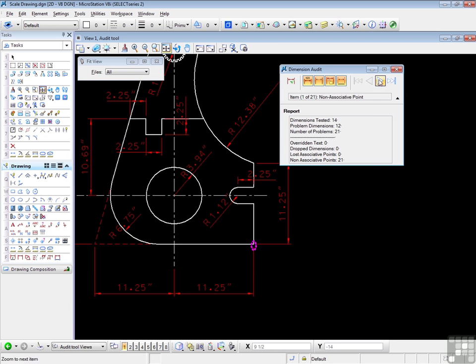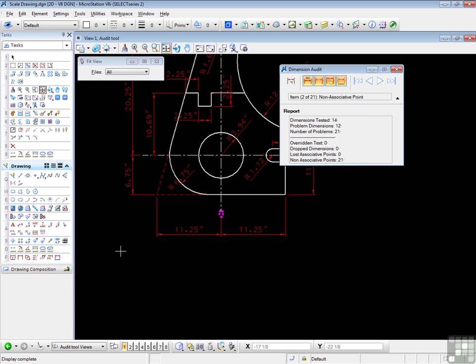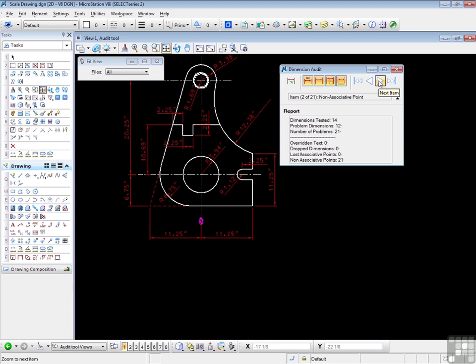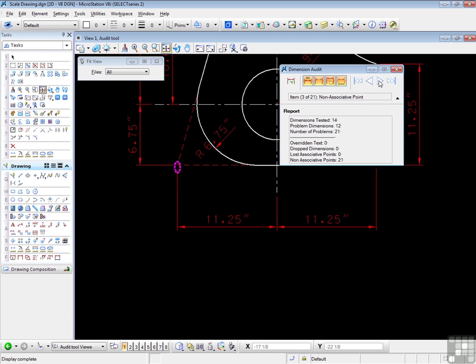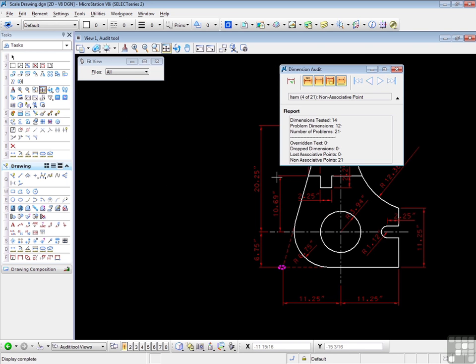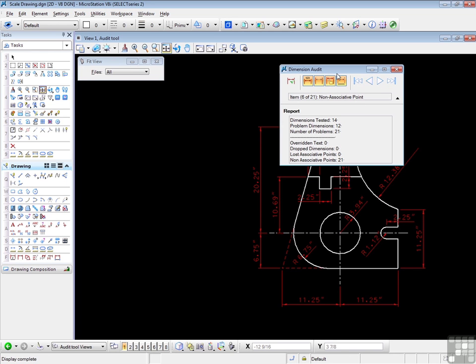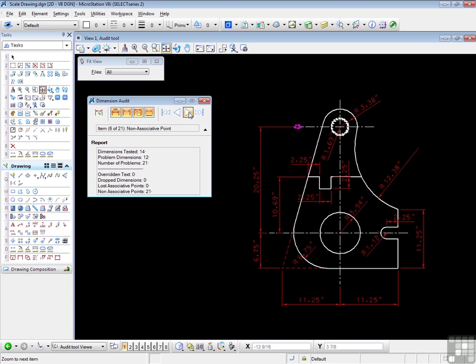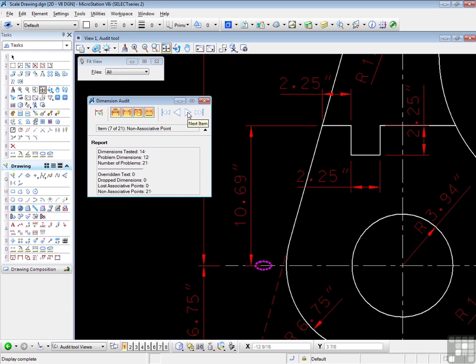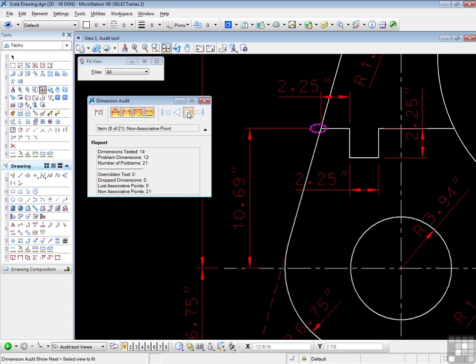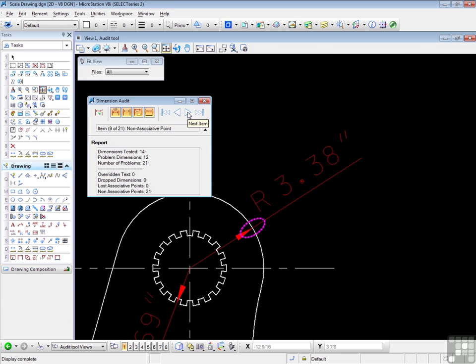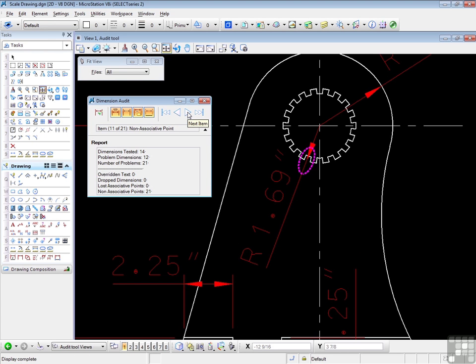Try the next one. And what you'll find is that even though you zoom out to see things, it will zoom in to that area every time. So it's going to tell you exactly how many problems and where they are. And in this case, it's almost entirely non-associated points in this drawing for the dimensions. Now again, it's up to you whether to fix these or not, but at least you know. And if a rigorous dimensioning system is required, this will find problems for you.